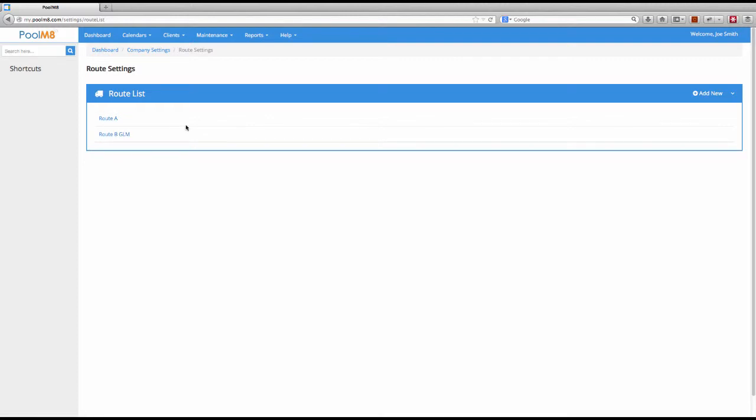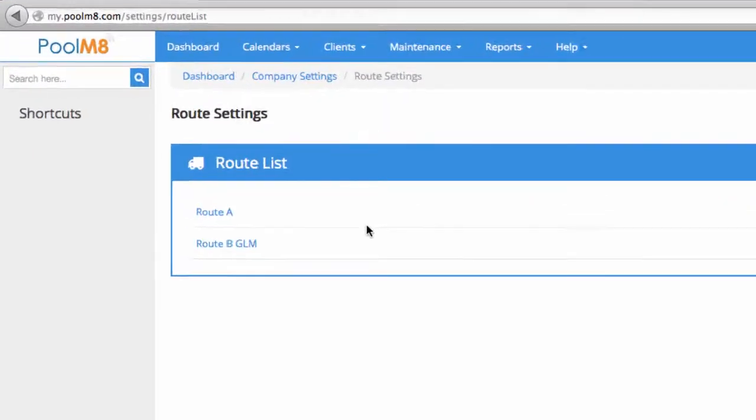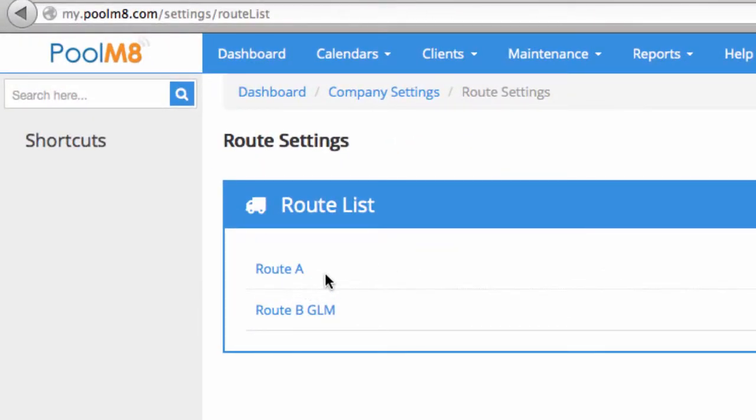Like on the user setup, the route list will begin with a pre-configured route. This is Route A. You will most certainly want to change this name, and you will definitely want to change the information preloaded into the detail screen for this route.